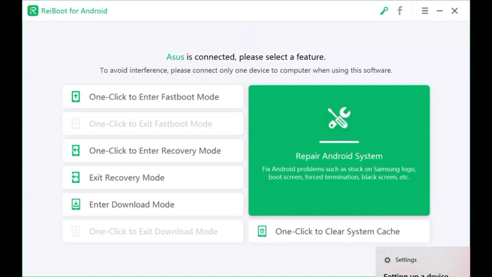Once you have done that, it will start connecting to your software, and you will see it is completely connected. Now that the Android Asus phone is successfully connected to the software, I will show you the simple way to hard reset it. Just click this. One click to enter recovery mode.